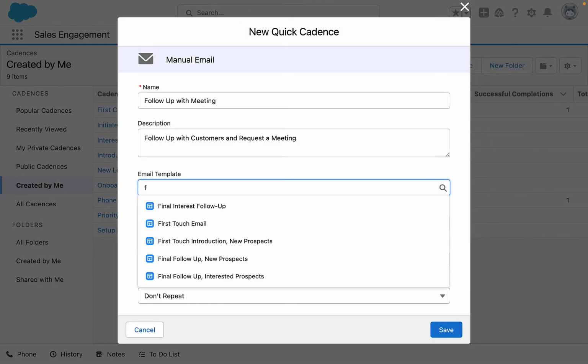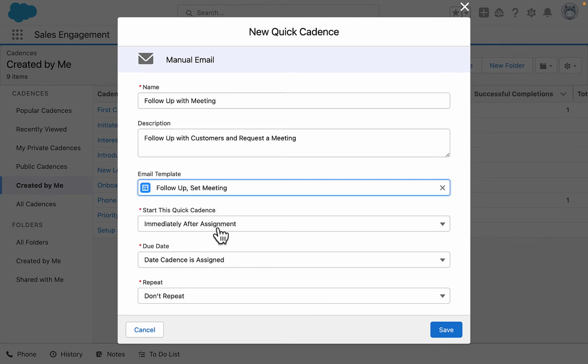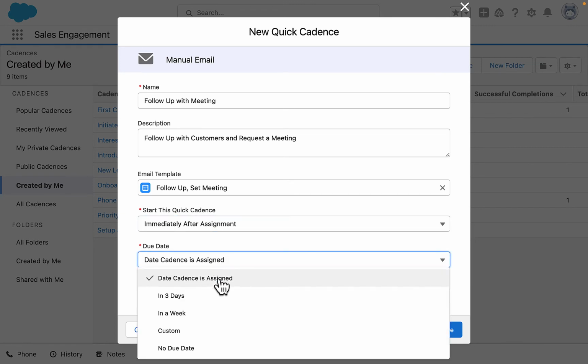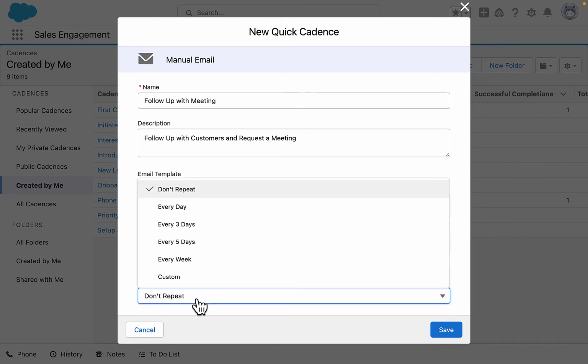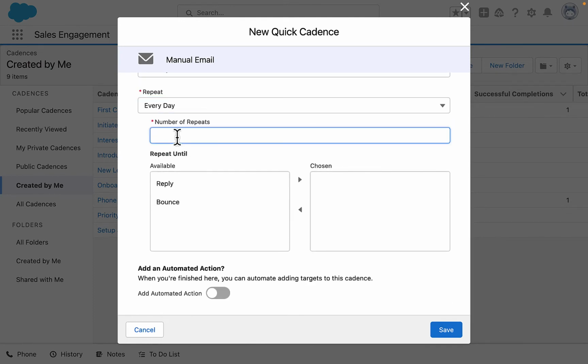On creation, we can link a call script or email template to guide communication and stay on point with messaging. We have flexibility to define when to take action by setting a start date or expected due date. We can also repeat the cadence for a period of time or until we get the response we want.